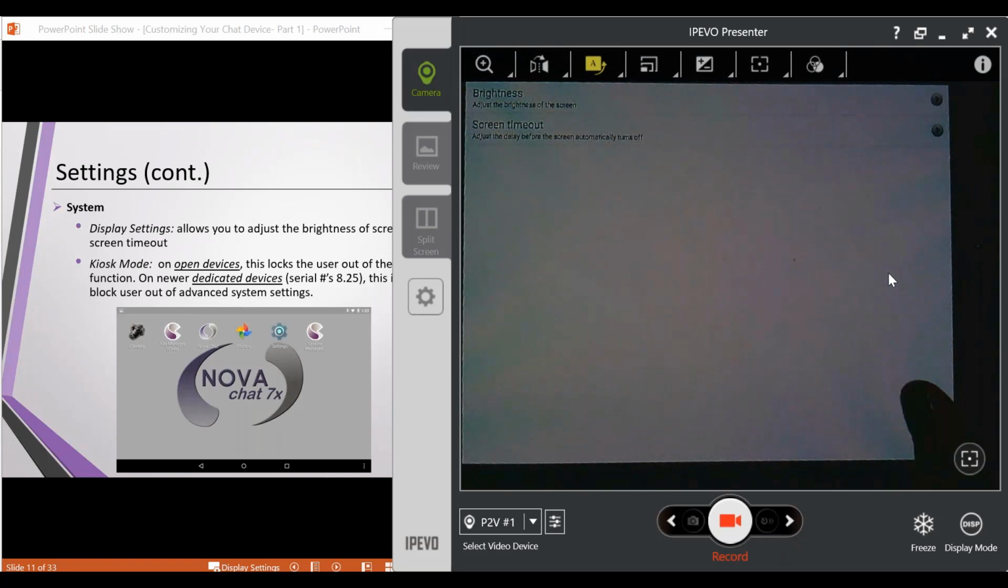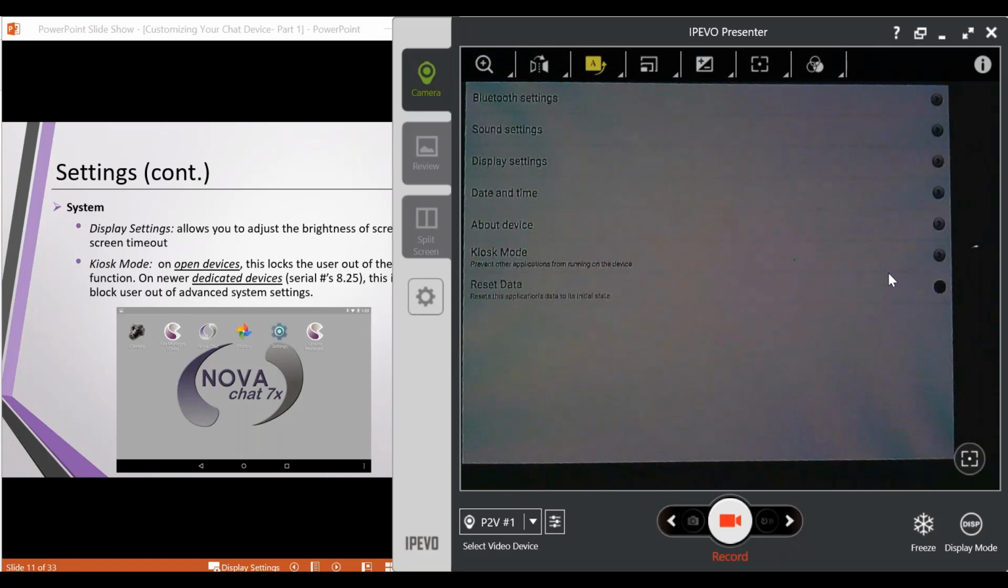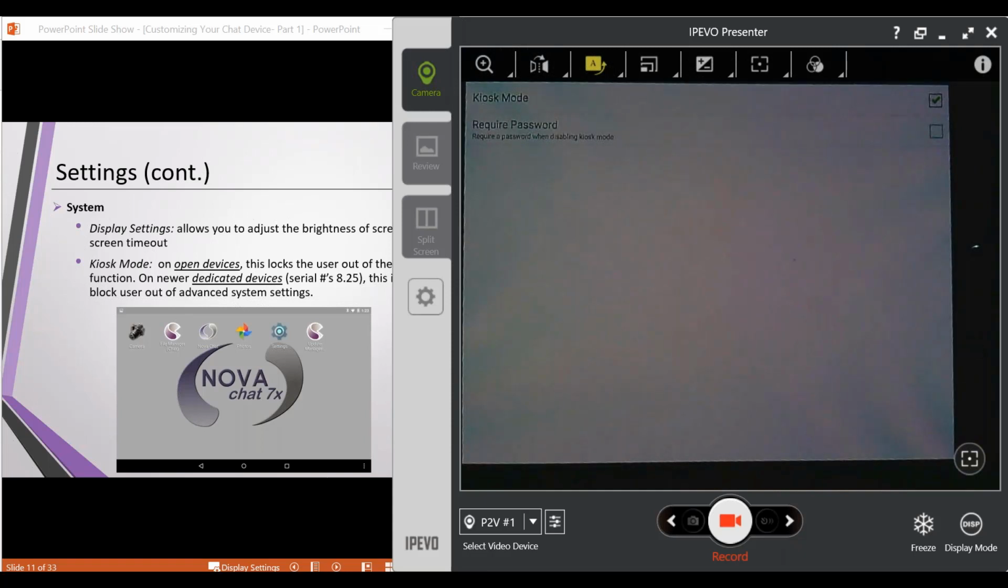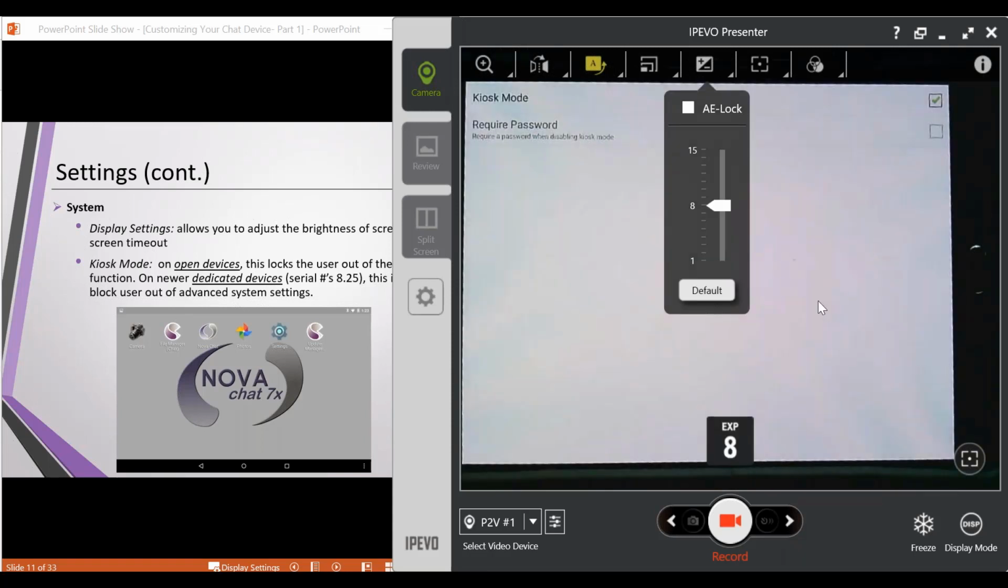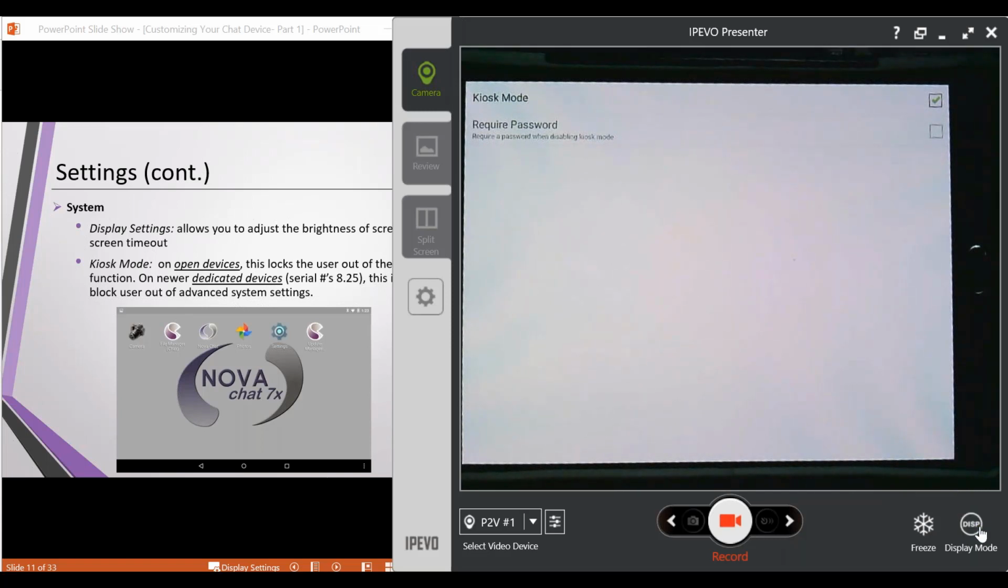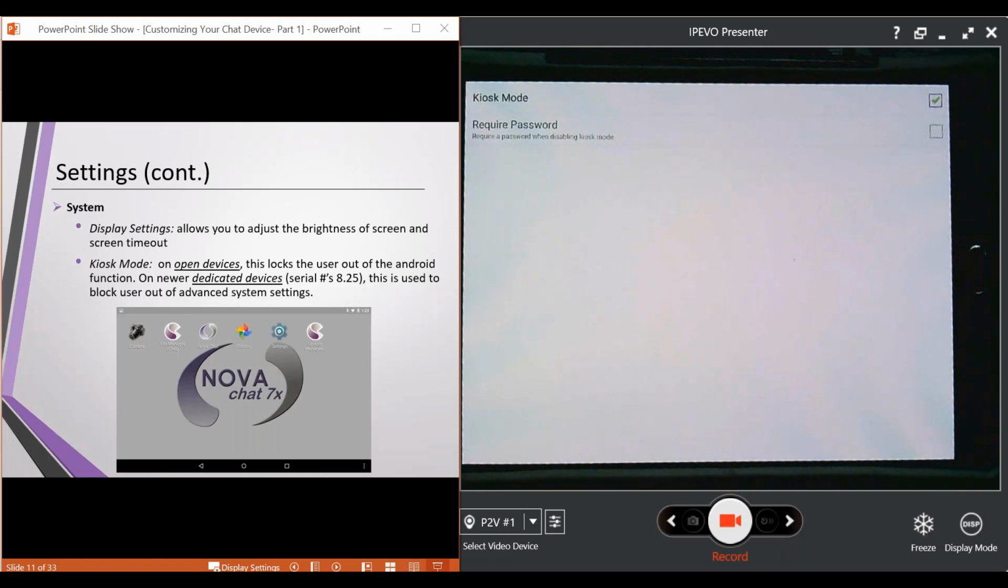All right, the other system setting we want to talk about is kiosk mode. And I'm going to quickly just show you what kiosk mode does. And we'll talk more about it later on. So you can see on the slide here that kiosk mode is not an option on all of our devices. So if you don't see kiosk mode, don't worry about it. There's nothing wrong with your device. It just means that you can't connect it to Wi-Fi because it is still a locked device.